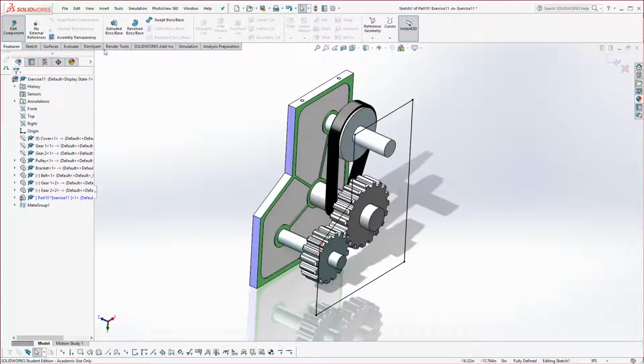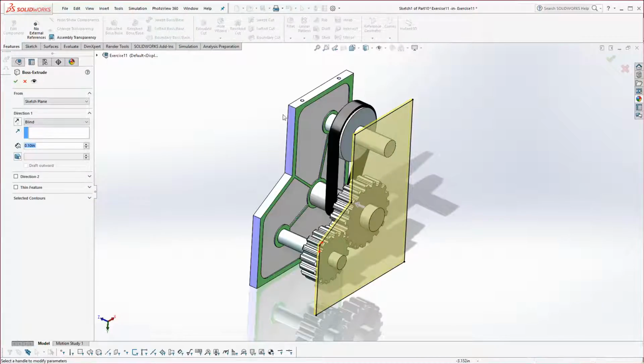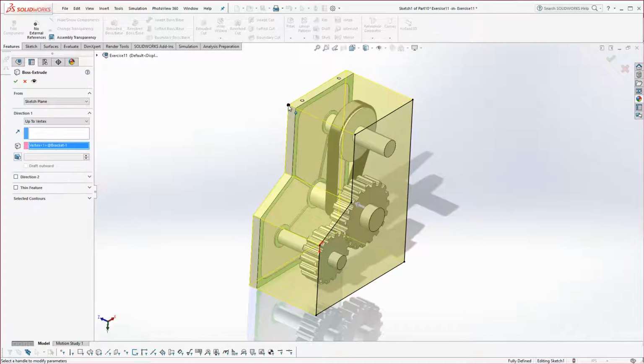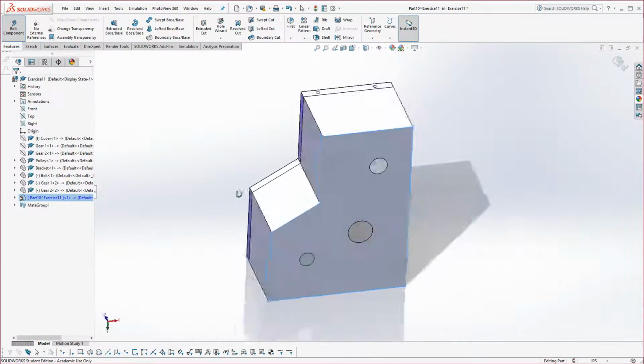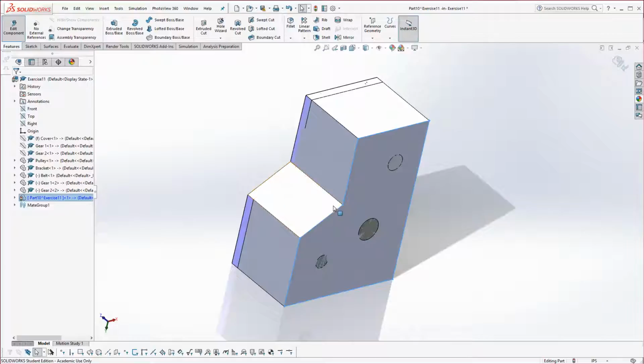Okay, let's go to Features and Extruded Boss Base. Go ahead and extrude it up to this vertex. You can just simply click on that and hit the green check mark or right mouse button, click. And now you can see it's overlapping as a solid volume surrounding this. What we're going to do, we're starting off with a solid, we're going to shell it and then convert it to a sheet metal part. That's one method of doing these things inside SolidWorks.